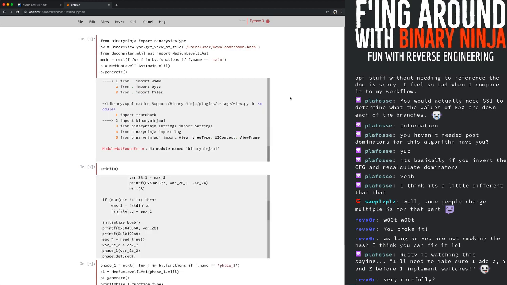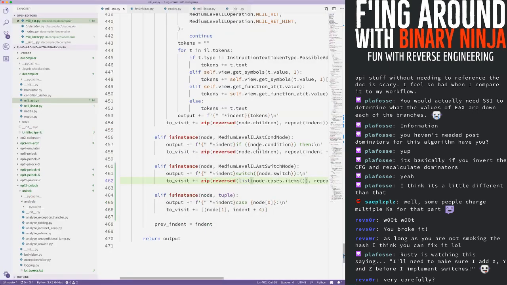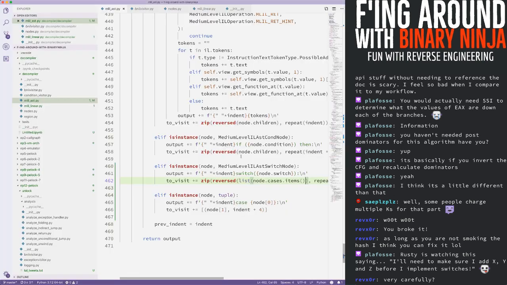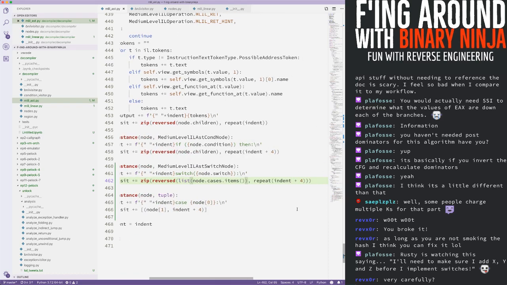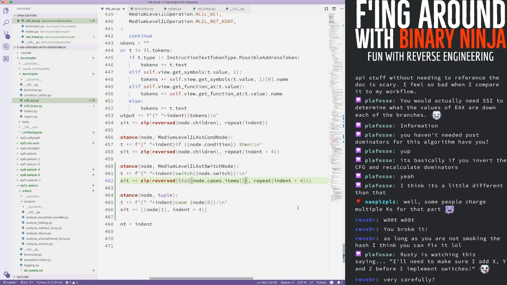I have a feeling this code is going to need a lot of cleaning up. Damn it. Okay. No.